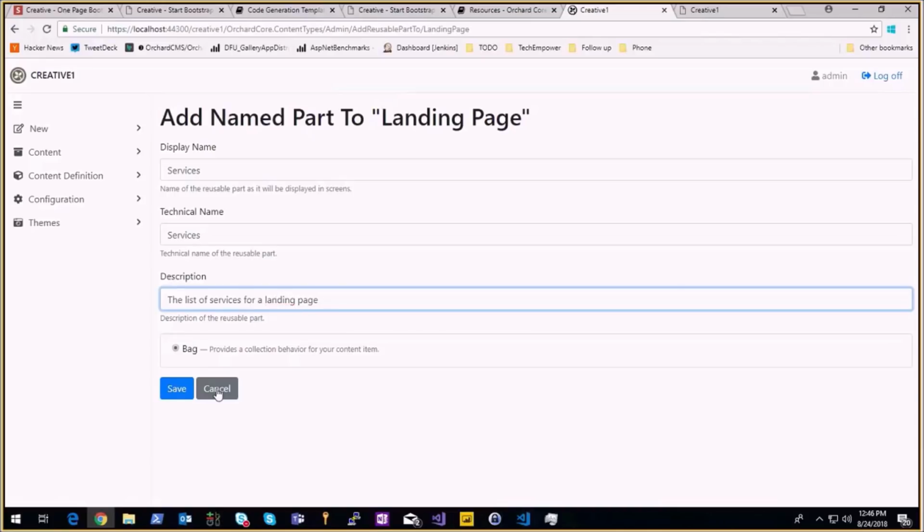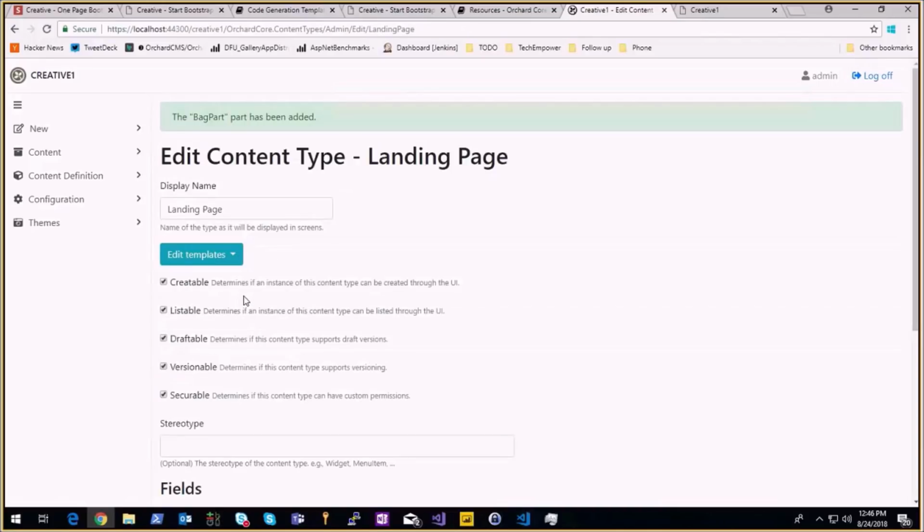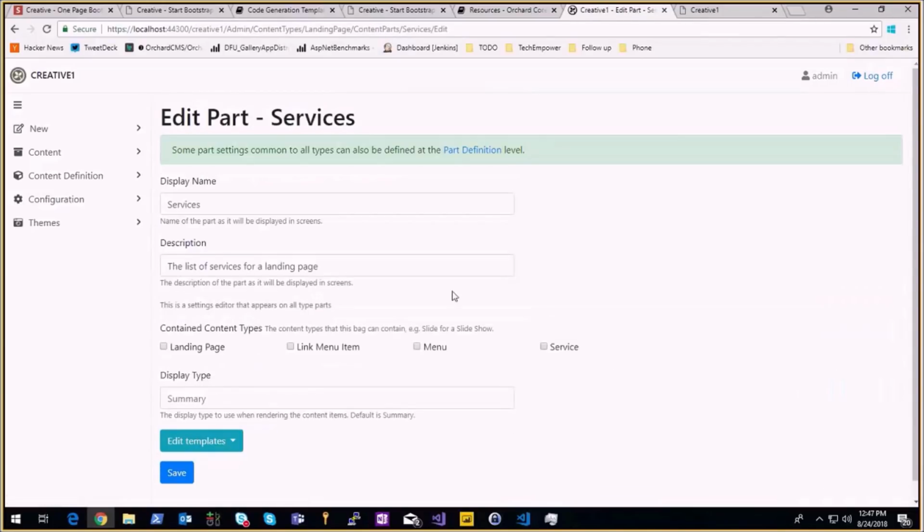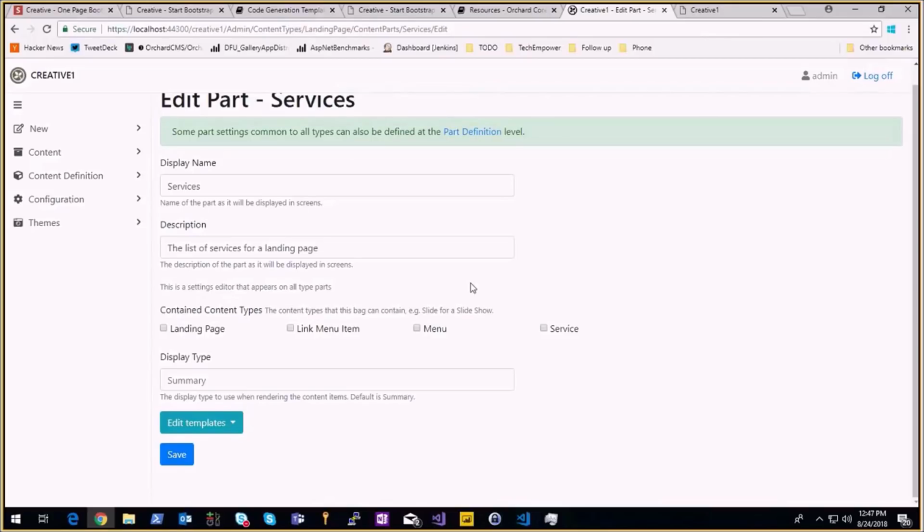So I select the bag. And now I will say, I will edit my services. I will put them here at the end. And I will edit the properties to say this bag can contain what? It can contain only the service content items. Okay? And I will save it.